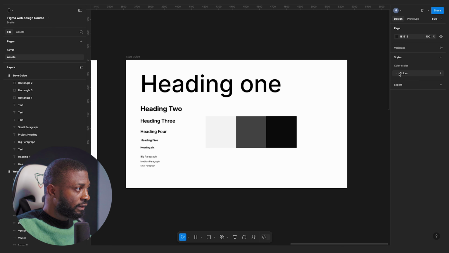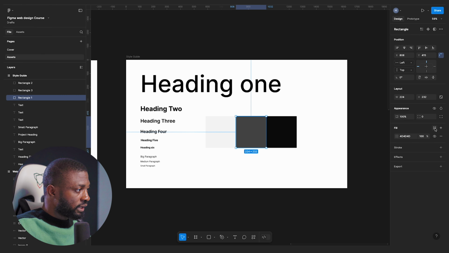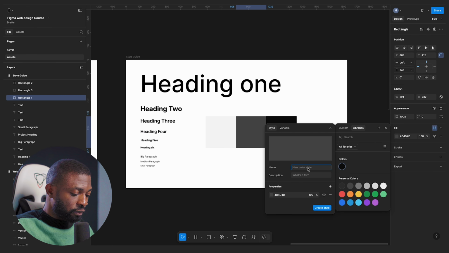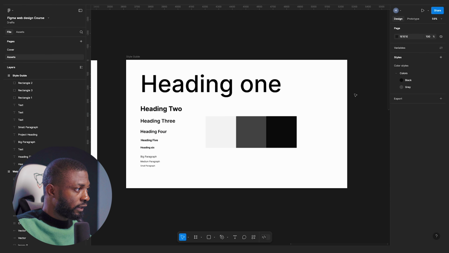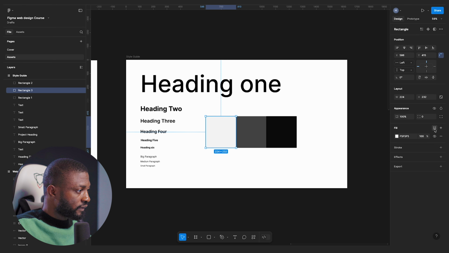And you see the colors, when you drop down, you see the black. So we'll quickly add this as well. Click on this, the same process, click add. I'm going to say colors / gray. Create style, and what it means is when I click on the outer artboard, I can see colors. I can see black and gray, and the last one, which is light gray.